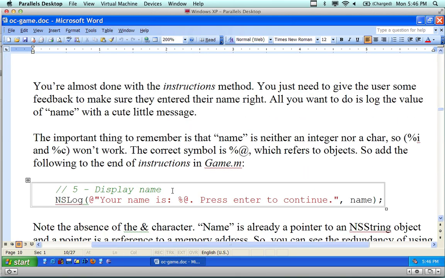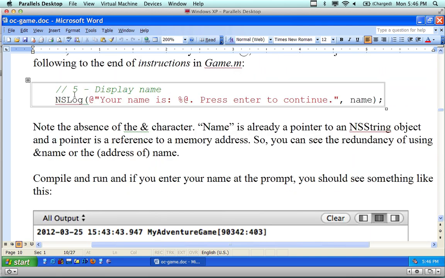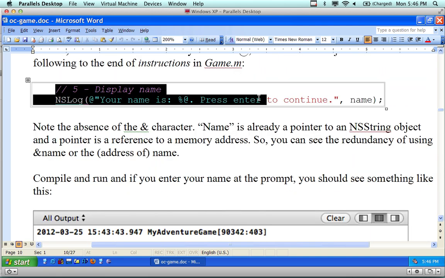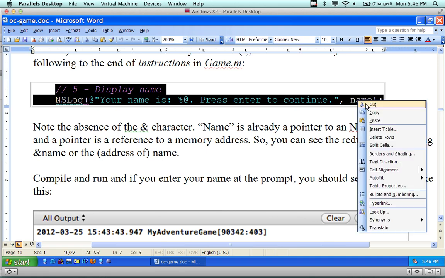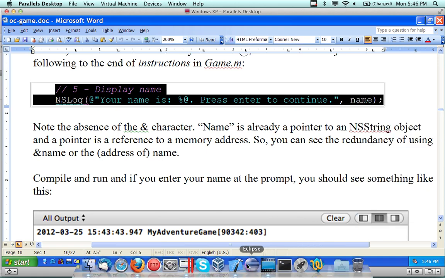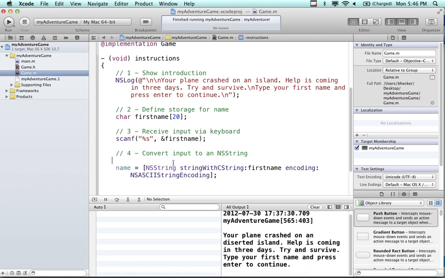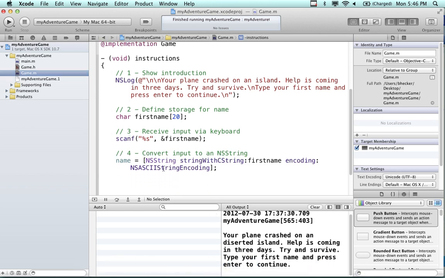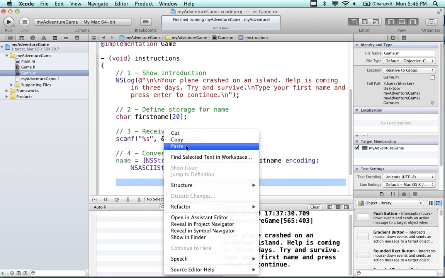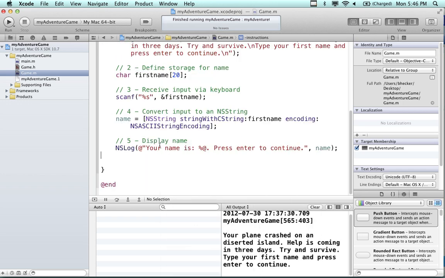So now we're almost done with the instructions method. We need to give the user some feedback. When we take the name in, we're going to print it out. Step number 5 of that instructions method is this line of code here. In instructions, I'm going to leave these numberings in here and paste this in. So now number 5 is display the name.